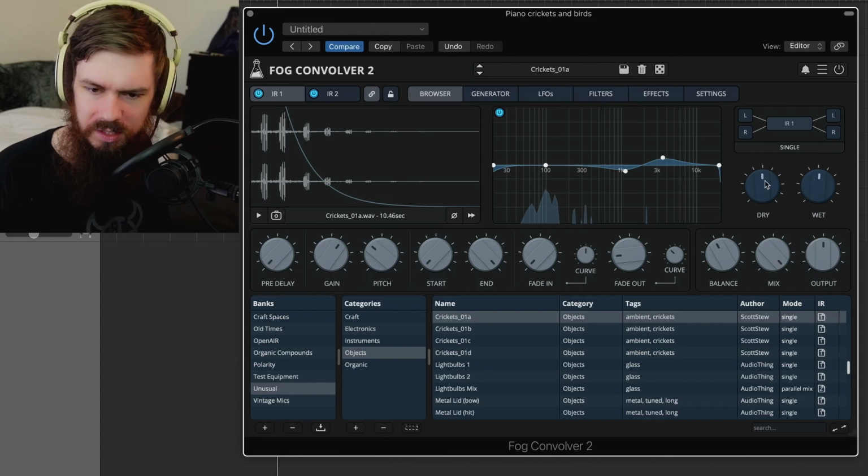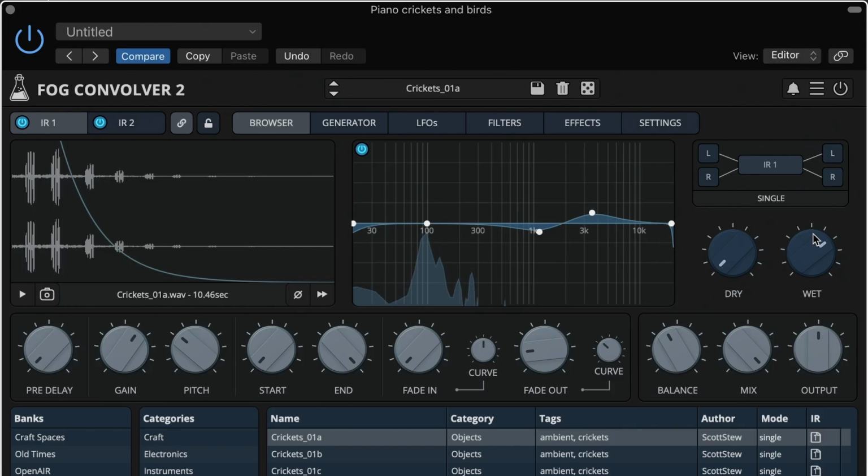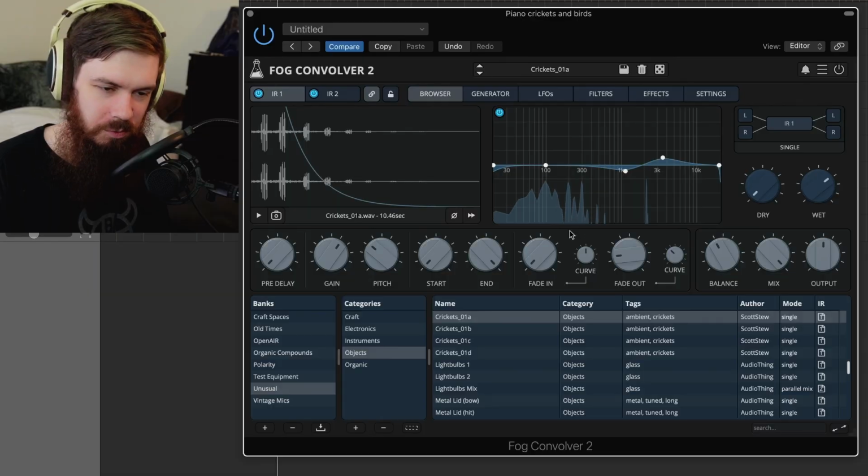By the way, I've been listening to this half dry, half wet. Let's hear it fully wet. So it doesn't really sound like crickets anymore. It sounds like a little bit of a different sound because we're still getting the piano going through and exciting the signal.